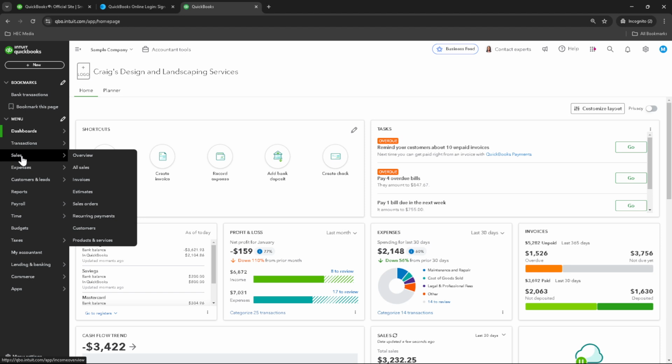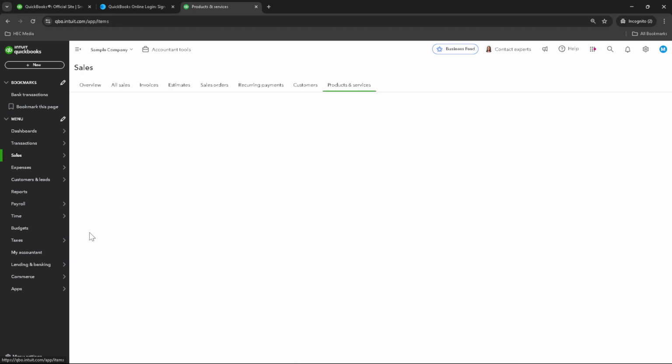Once you're in the sales area, the next thing you'll need to do is click on Products and Services. This tab is a key hub where you manage and view all the details about the different items your business deals with, whether they're goods you sell or components you purchase.